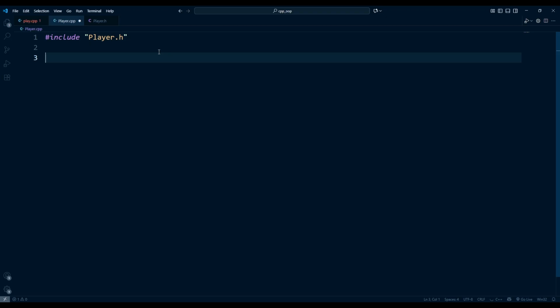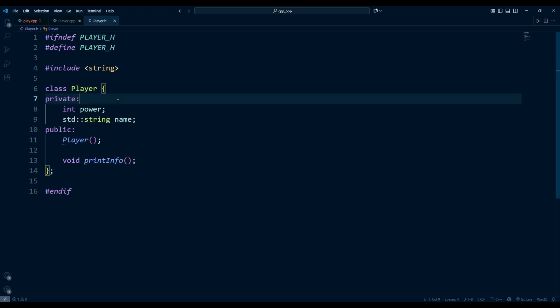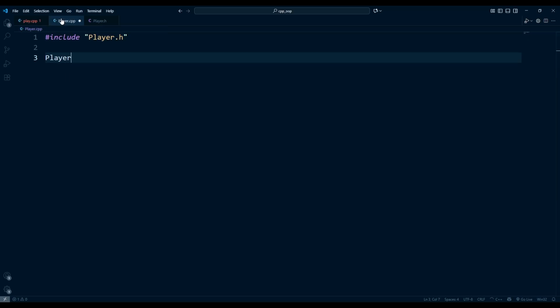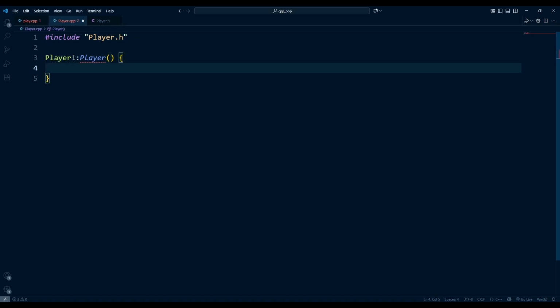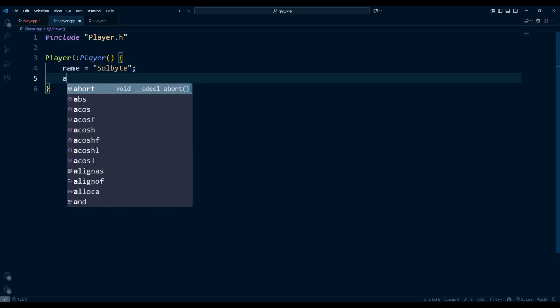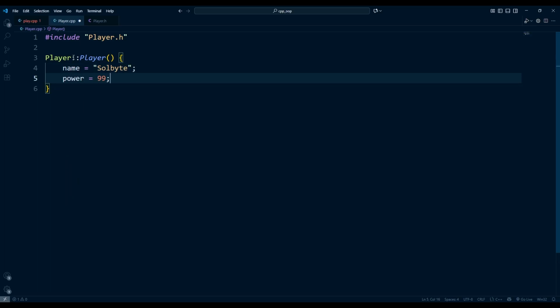And now we can actually start to add the implementation of these functions. So how do we do that? Let's do the constructor first. The way that we do that is we write out the class name, which in our case is player, and we add 2 colons, and then the name of the function, which is player because it's a constructor, and then we can add the implementation. So we can say that we want the name to equal Solbyte, and we can add that we want the power to equal 99.